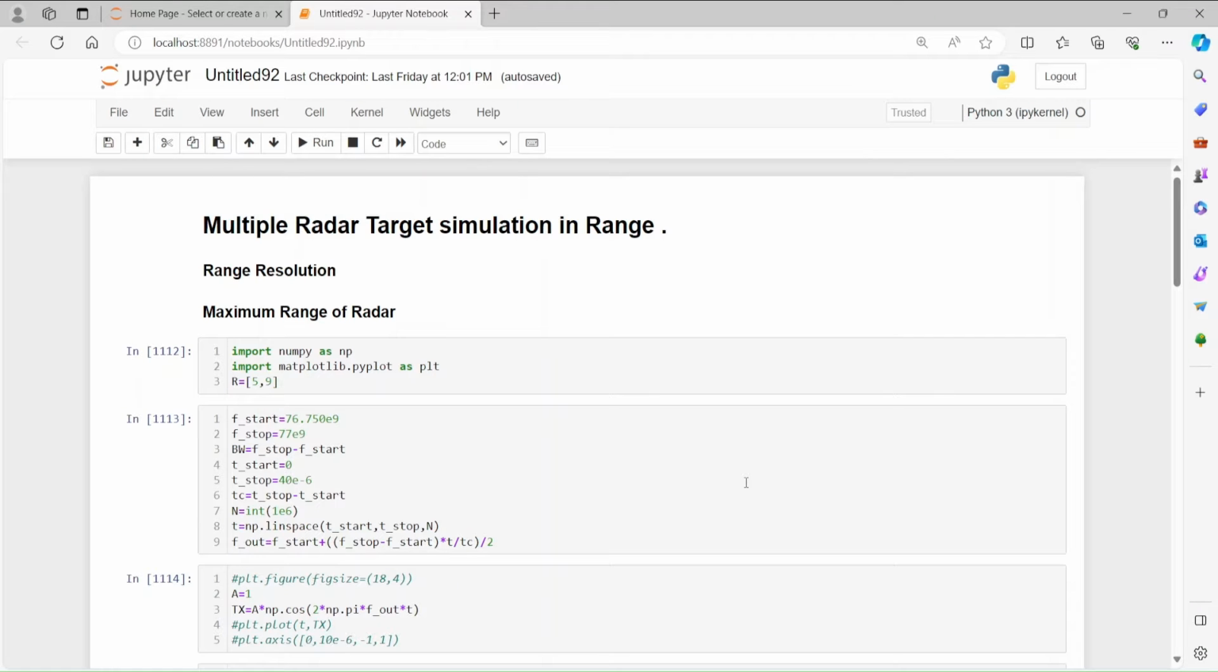In today's lecture, we're going to go over radar range resolution and maximum detectable range of the radar. These two are very important parameters whenever we're going to design any radar system, and I'm just going to show how they are interdependent.